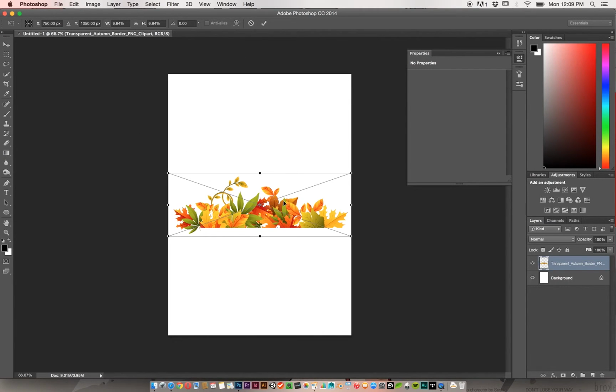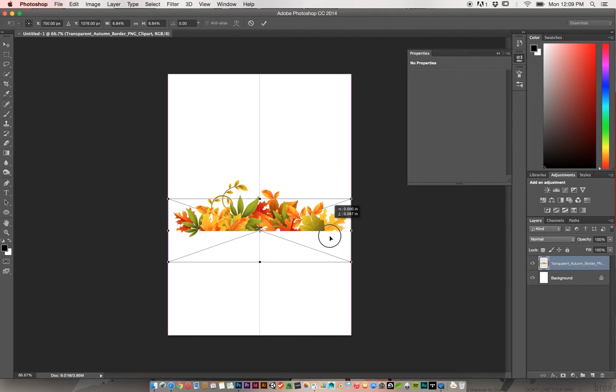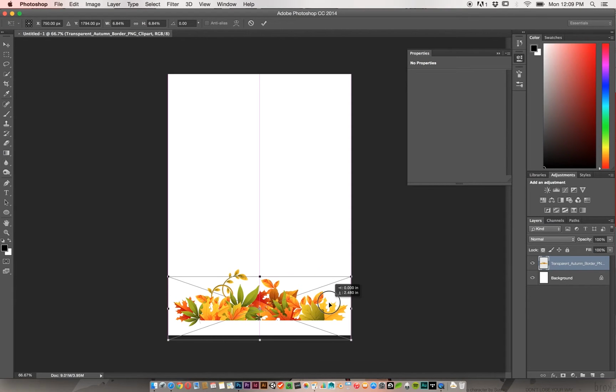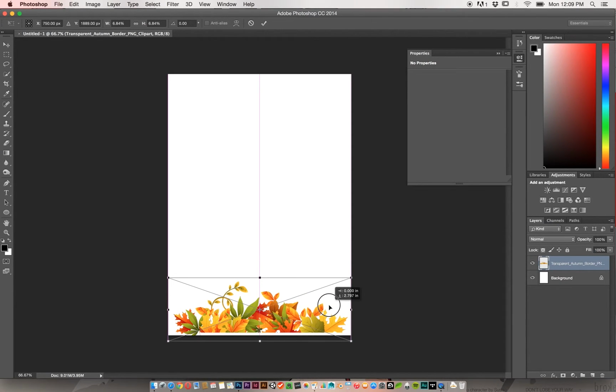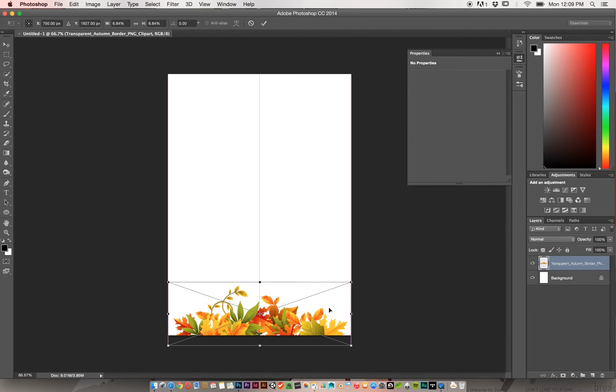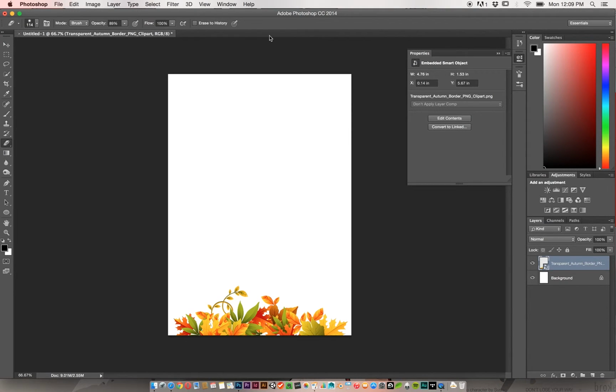So what I'm going to do is click in here when the mouse arrow turns into the solid arrow. I'm going to drag it down to the bottom and place it where I want it to go. I want it to hit right there at the bottom. Perfect. Now I can either press Enter or hit the check mark at the top to apply the change. Cool.